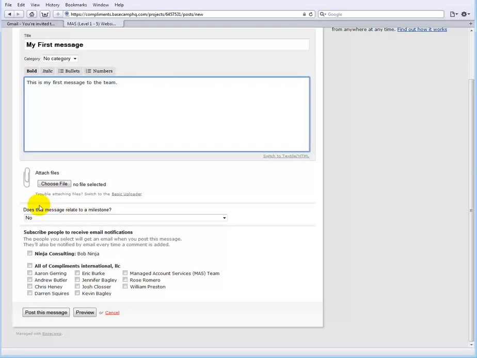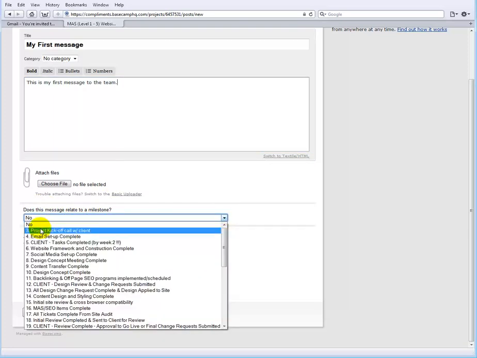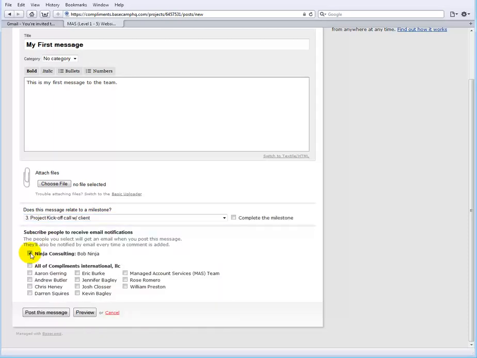If we want to relate it to a milestone for the project, we can do that. We will relate it to the kickoff, and we're going to send it to myself, and we're going to send it to Darren Squires, and we're going to post this message.